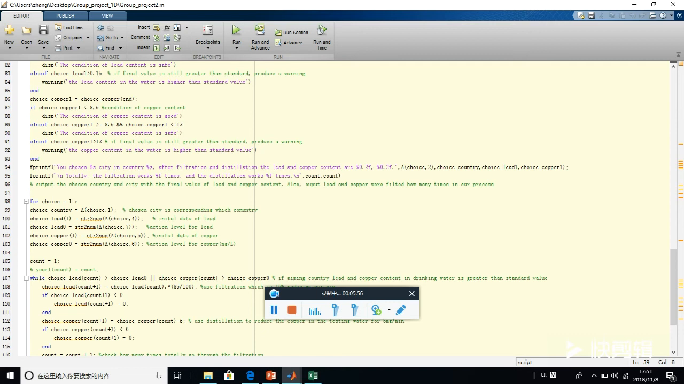And then we do a printf as our output, saying which city you choose, which country you choose, and in which years we use the filtration or which method makes the lead and copper content. This content is the final value, which should be less than the standard value.